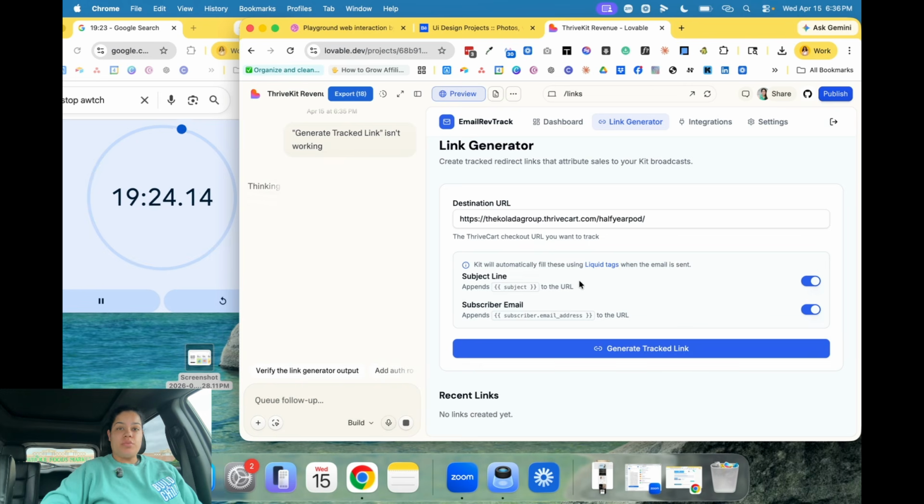And again, when things go wrong, you literally just tell Lovable, hey, this isn't working, and it should mess with it. Now you'll also notice what's great is it will let you know Kit will automatically fill these using liquid tags when the email is sent. So it always adds little helper text and little ways to make it easier for your people, which is really great because you want to make it super non-techie friendly for your micro tools.